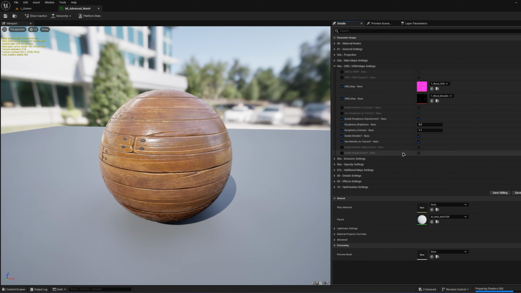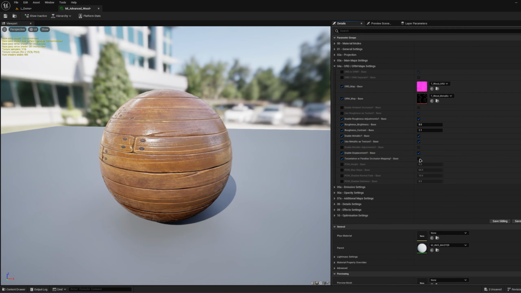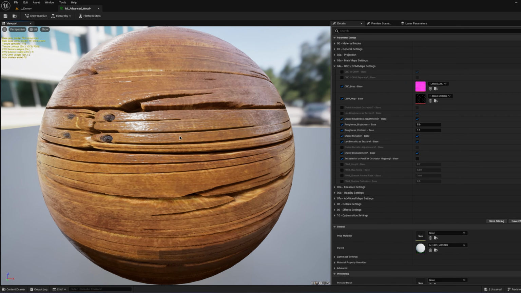Now, in advanced mode we can add a displacement to our shader. I will show you how simple it works in Universal Material System. Just enable displacement and then you can choose what algorithm you want to use. By default, displacement type is Nanite Tessellation, so uncheck the button and parallax occlusion mapping will be active. Look at this insane quality.